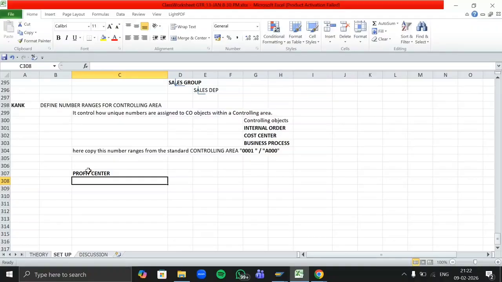So Profit Center is just used to calculate from which area we are getting more profit. Okay, yes, now you can ask whatever you want. Okay, ma'am, got it.